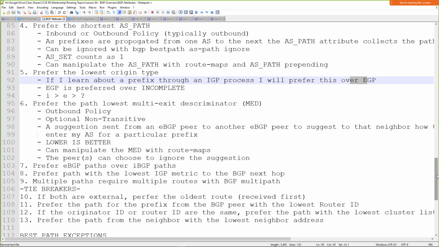We prefer eBGP over iBGP, and that makes sense, right? eBGP has an administrative distance of 20, iBGP has an administrative distance of 200, and not to mention we prefer IGP protocols anyway over iBGP as well. Prefer the path with the lowest IGP metric, and then if I've gotten down to this point and I still have multiple paths to choose from, then I start to go through the tiebreakers, and I'm not going to get into the tiebreakers in this case. It's just too much information.